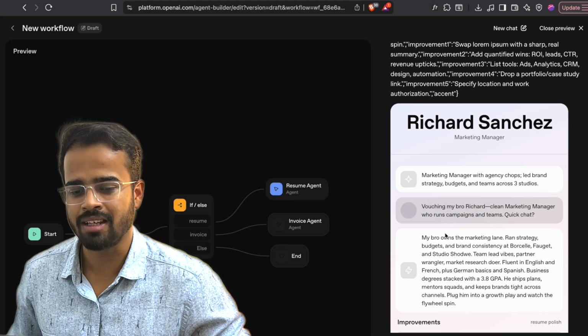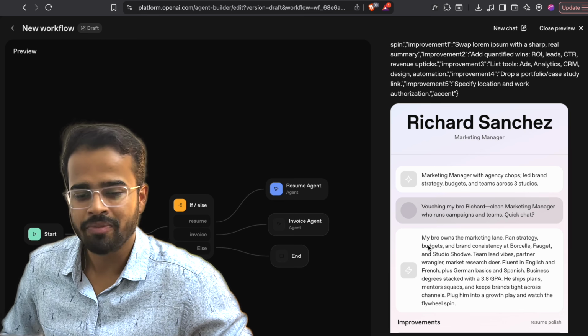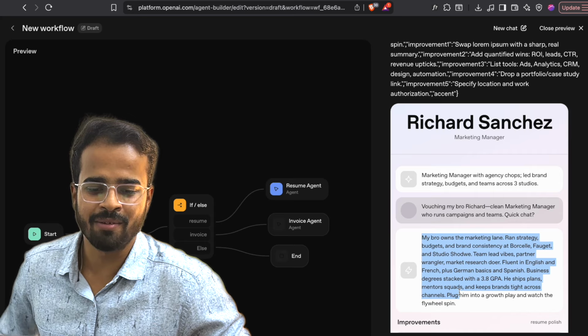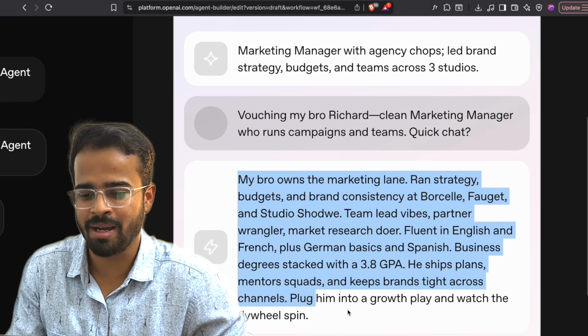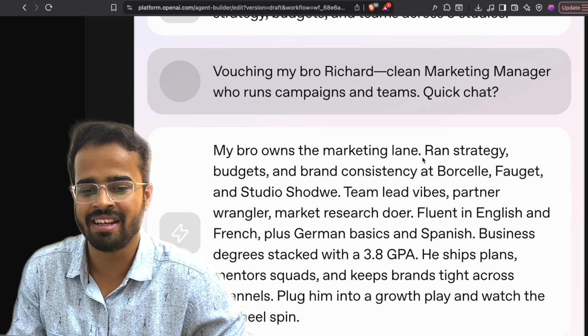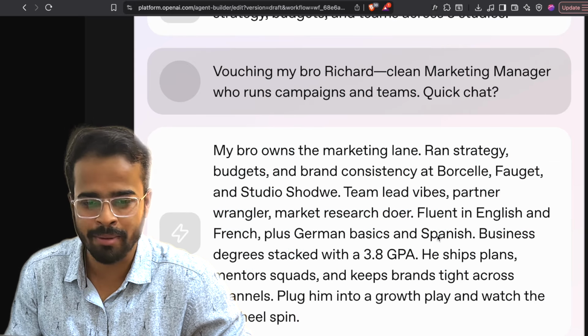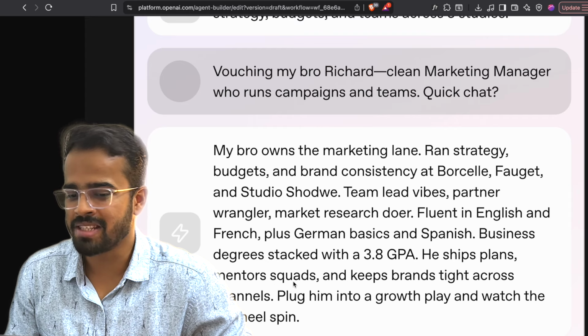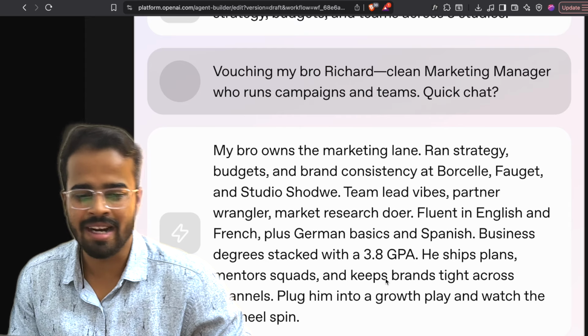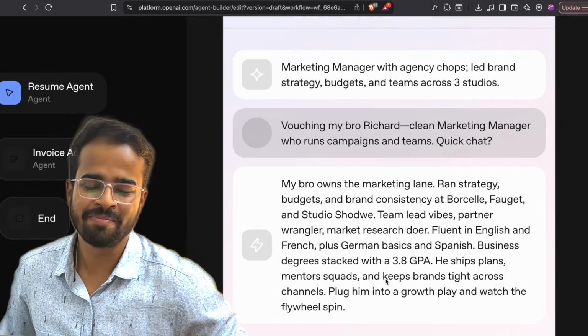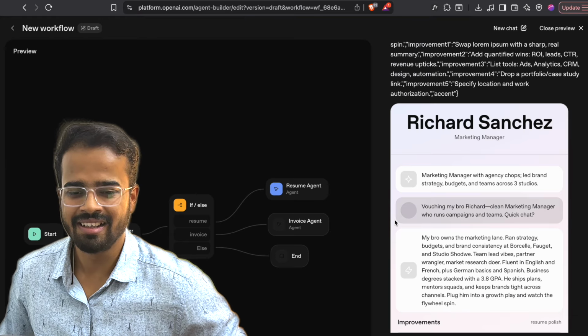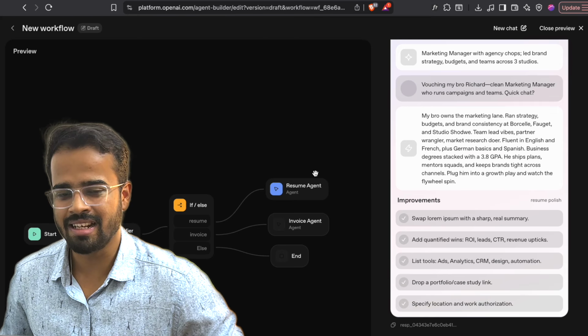So this is something which you can send on WhatsApp. And this is the summary of why this bro should be hired. So my bro owns the marketing lane, ran strategy, budgets, blah, blah, blah. He ships plans, mentors squads, and keeps brand tight across flywheel channels. So it's just a funny little thing. It has some improvements and whatnot.